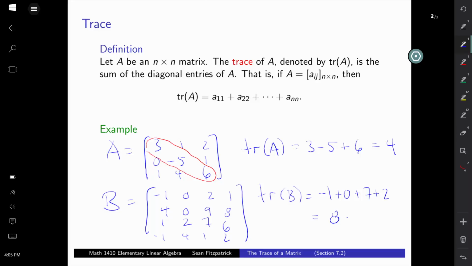So that's really it. That's all there is to the trace. It's a pretty simple thing. You might wonder why we're interested in it again. We won't see very many applications of the trace in 1410. For operators that are defined by matrices, so functions acting on vector spaces, the trace can be interesting. It will give you some sort of information about those functions.